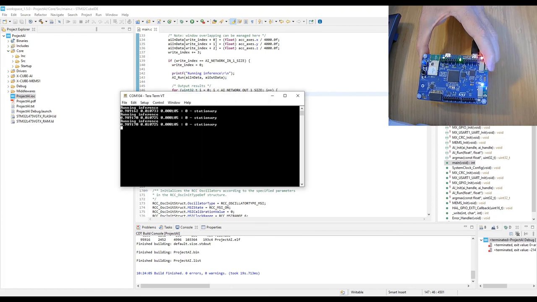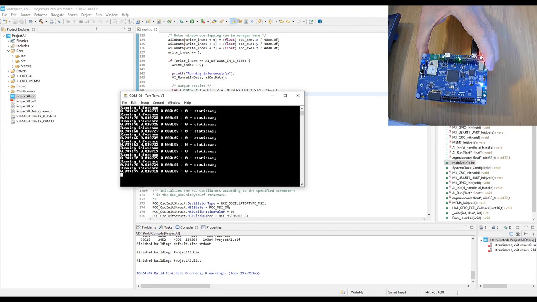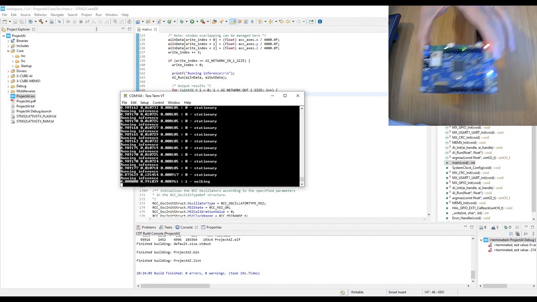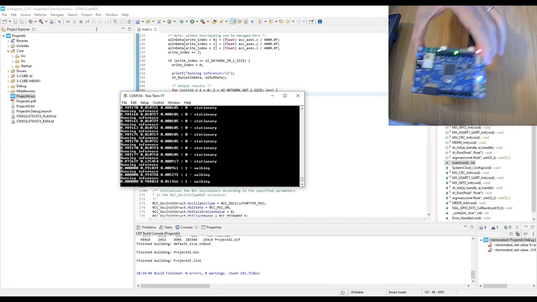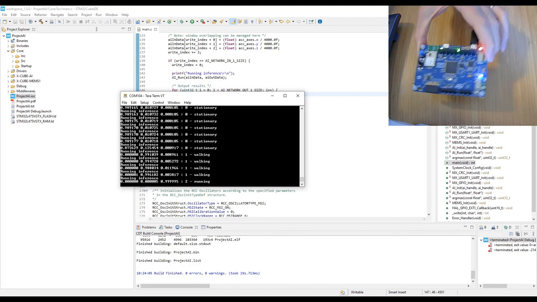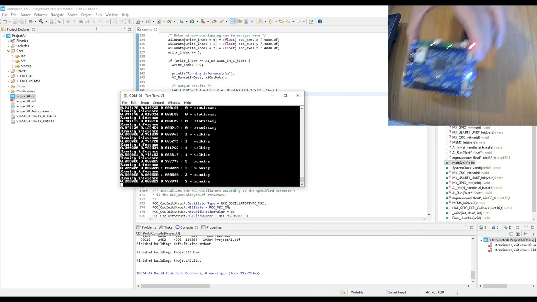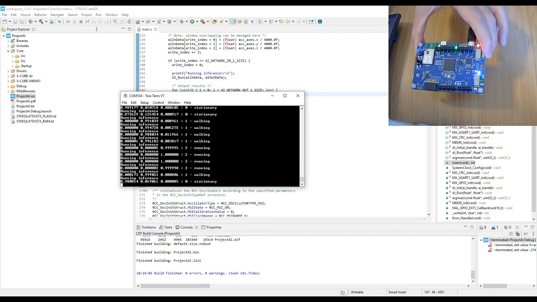So when the board is at rest, the serial output displays stationary. If you move the board up and down slowly, it's gonna say walking. And if you shake the board quickly, the serial output should be running. And then back to stationary if I stop shaking the board.